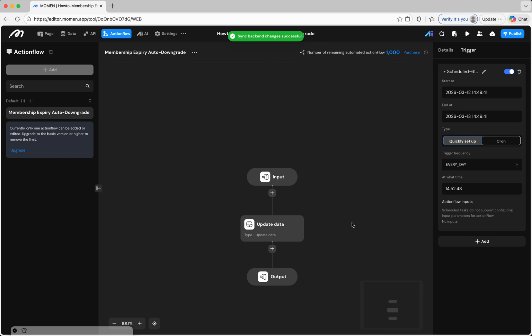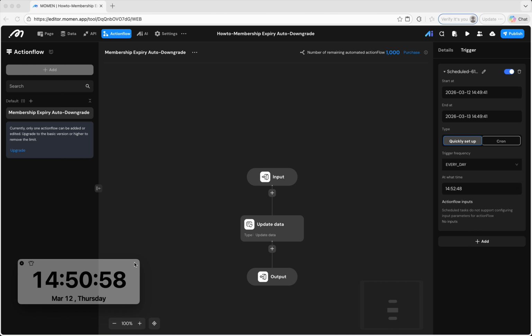Check the time and automated execution count. It runs daily at 18:04:45. Let's return to the database and wait for the preset time.